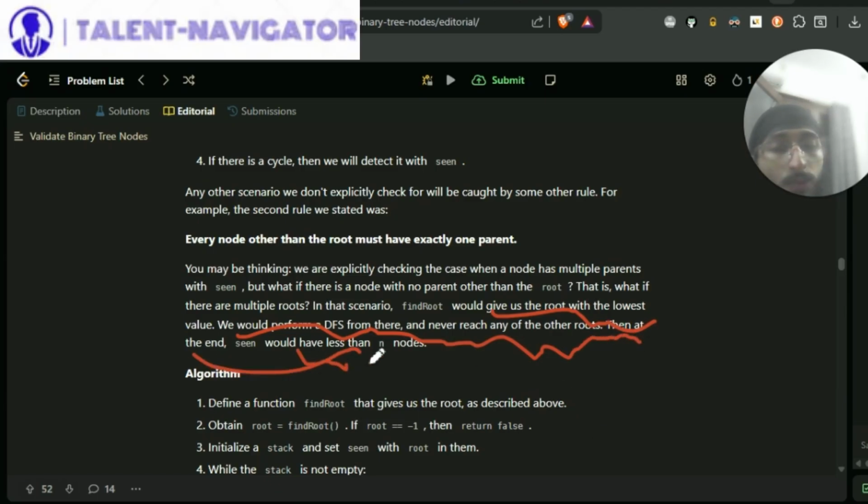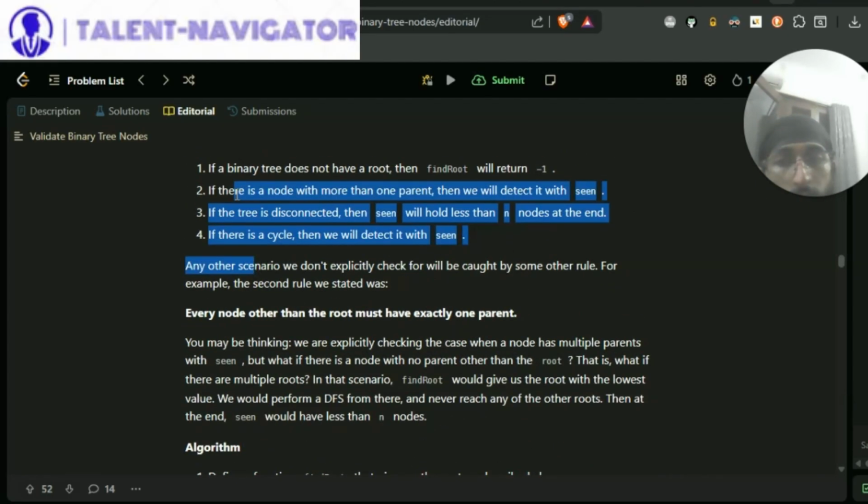Then at the end, scene would have less than n nodes. That means it is already a disconnected graph. So basically, it will be checked by all the other rules that we have stated here. That is the 4 rules.